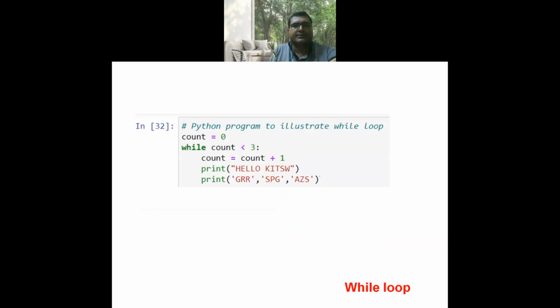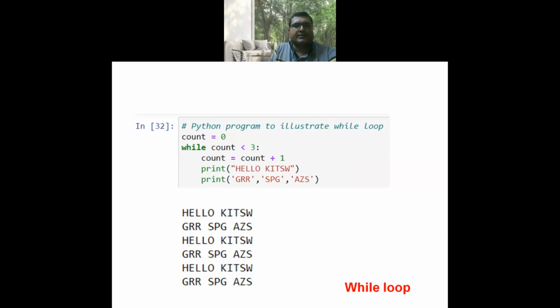One more sample program to demonstrate while loop. Here count equal to 0, count less than 3, count equal to count plus 1. Every time the count will be increased by 1. Here initially the count is 0 and it is less than 3.